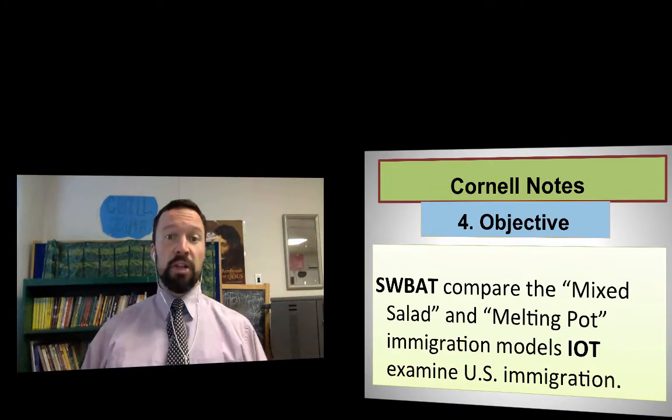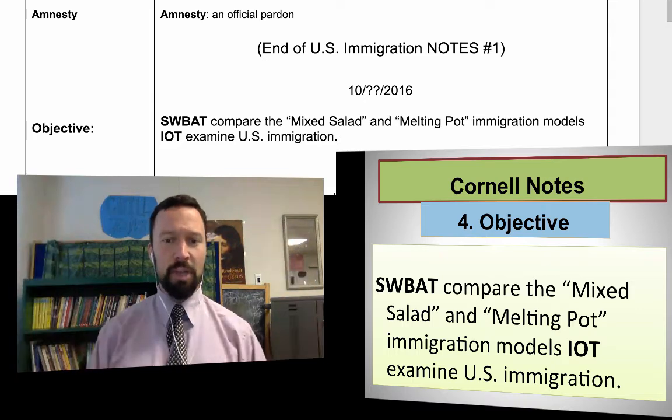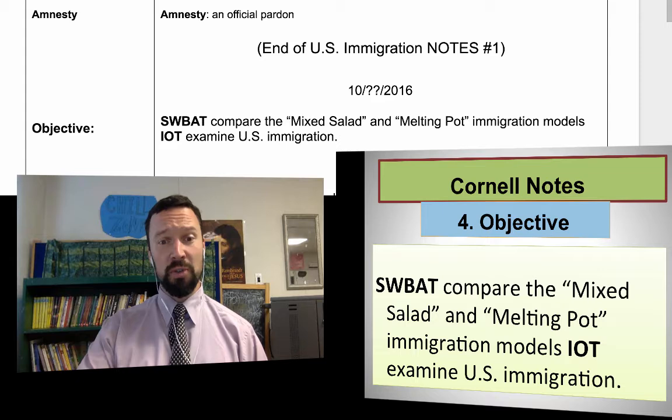Today's objective, it's a long one. Pause and write it down. Students will be able to compare the mixed salad and melting pot immigration models in order to examine U.S. immigration. Big stuff very soon, so I'm looking forward to it.